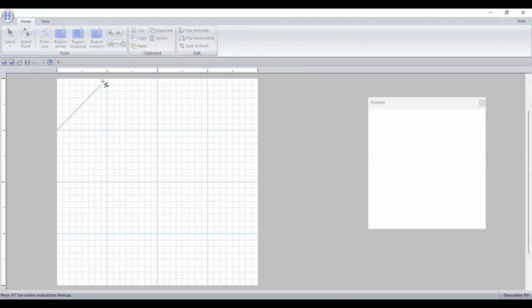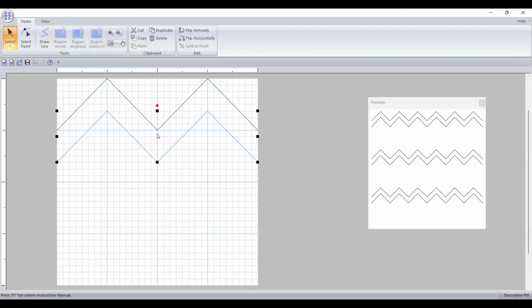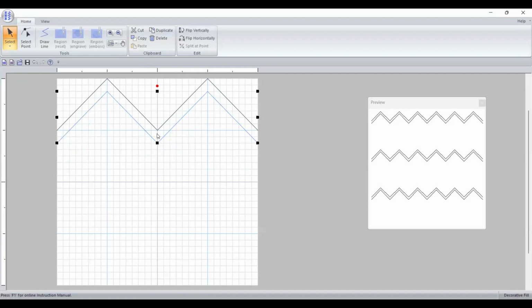So I'm just going to go up to the top and down and up and down. And when you double click, it shows you in the preview what that pattern's going to look like. Here I can go to select, and I usually do select all, and I can duplicate or copy and paste. I'm going to duplicate. And see, now I can use my arrow keys to move it down and up and around. So you can do a lot and get some interesting effects.